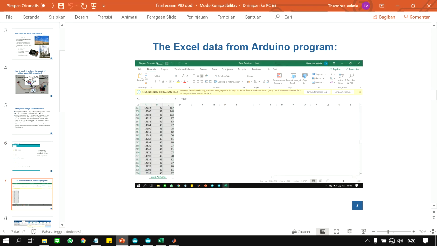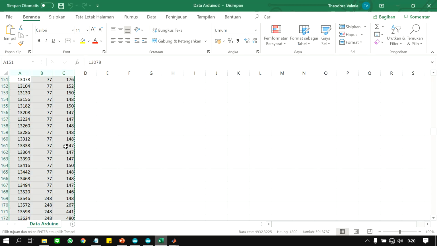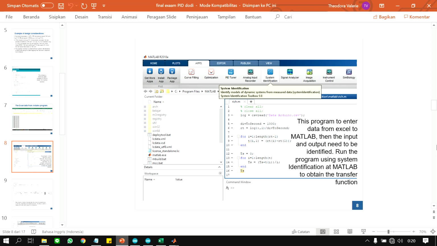Next, this is the Excel data from the Arduino program. We can copy and paste to the Excel. This is the result from the Arduino program. And after that, we go to MATLAB and we need the program to enter data from Excel to MATLAB. Then the input and output need to be identified. Run the program using system identification at MATLAB to obtain the transfer function.